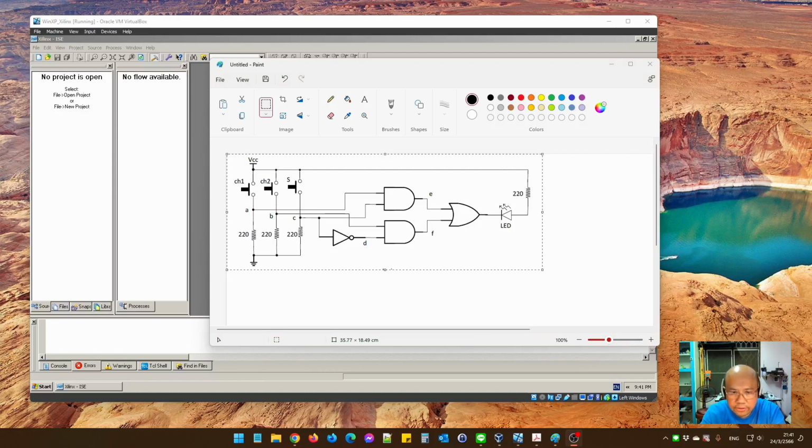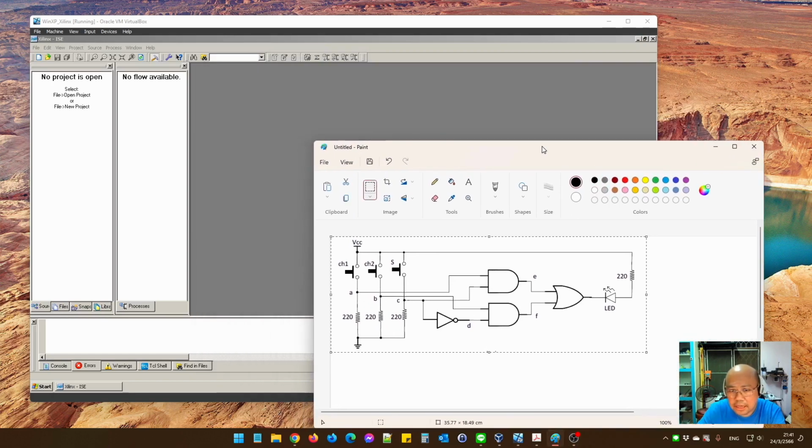Here in the picture, this is a multiplexer with two inputs, two channels, and one select. Here this is an output. That means you use the S switch to select channel 1 or channel 2 to the output. In this picture, we build the real circuit on the protoboard or breadboard, but in this video we will program it on the FPGA.